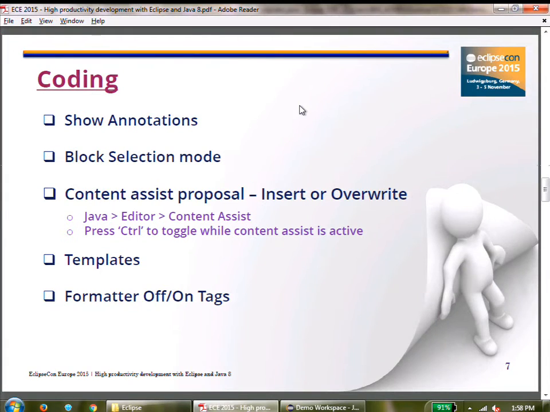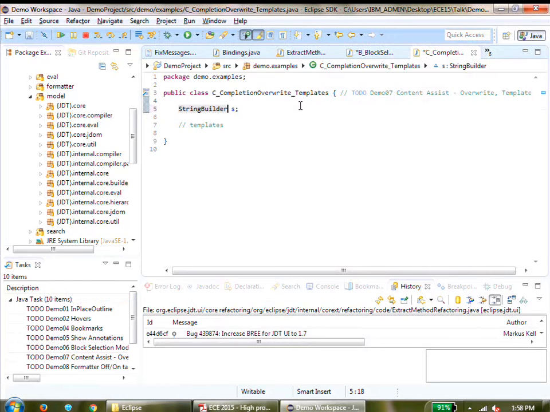Okay, so the next feature which is presented along with content assist is the templates feature. Templates are a very quick and easy way to insert some common boilerplate code in your editor. So just to show you some examples, I will use some of the templates, like this is the main template, then this is the for each template.